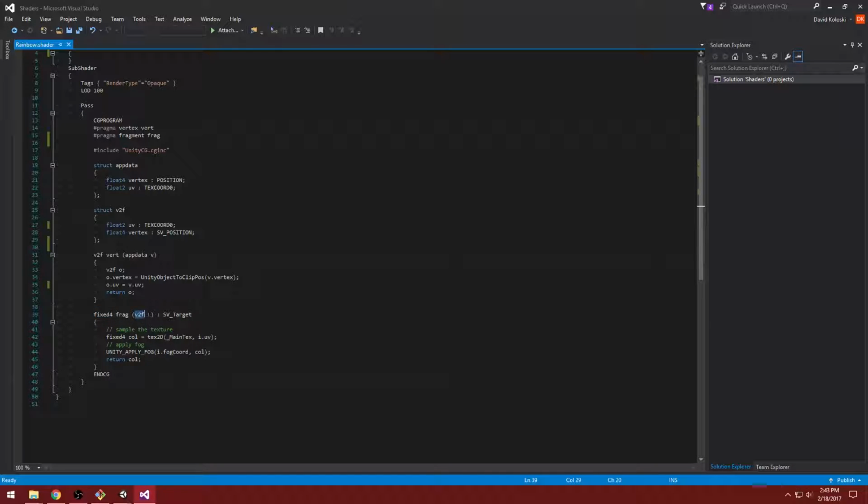And we take a V2F as input, and SV target. I'm not 100% sure what that does, but I usually just leave it there. I'm pretty sure that it has something to do with saying that this is what we're going to return as our color for our pixel from our fragment shader. So right here, what we do is we use our sampler to get a color. We don't need that anymore because we don't have a sampler. And then we apply our fog, which we don't do anymore either. So now it's literally just return a color.